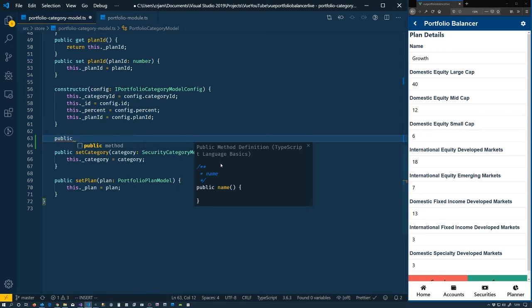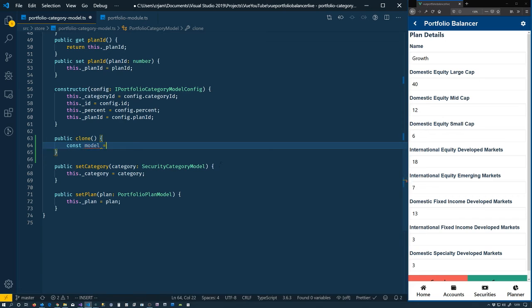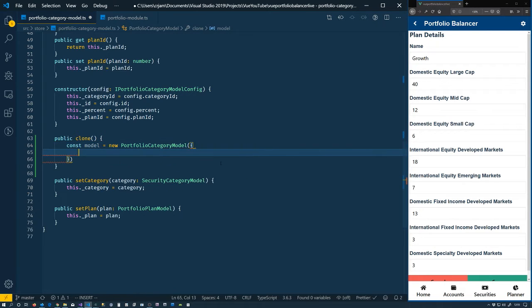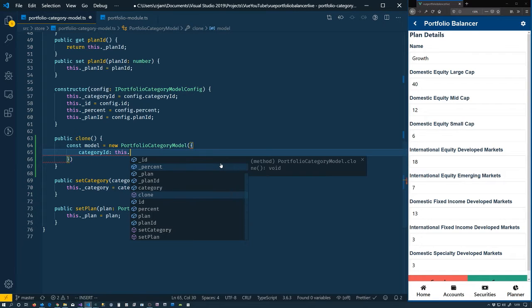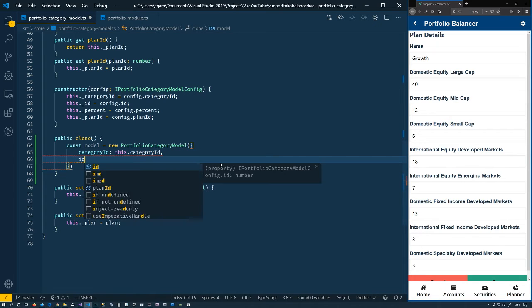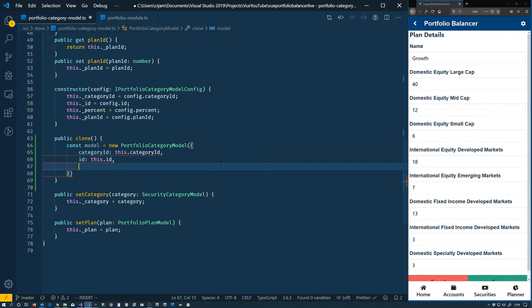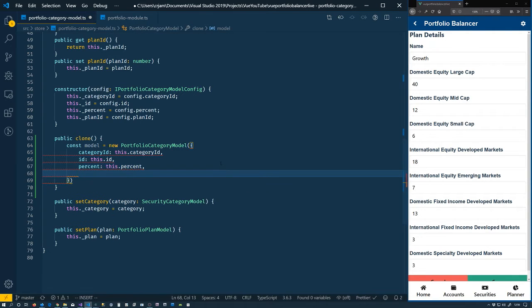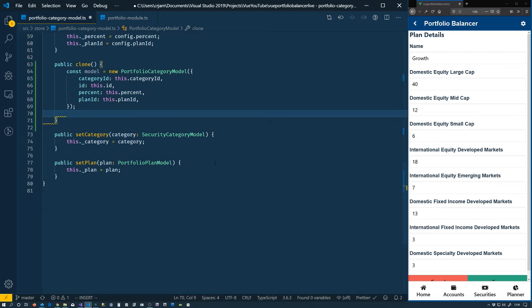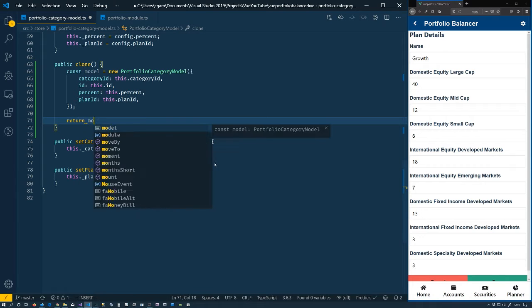Now our solution to our problem is going to be down here. We're going to create a new method, which I call clone. We're going to create a model, which is a new portfolio category model, and set the parts that we need to set. So we have a category ID, this category ID. We need the ID itself. We need the percentage, and we need the plan ID, this plan ID. Perfect. Now, before I forget, let's just return that.